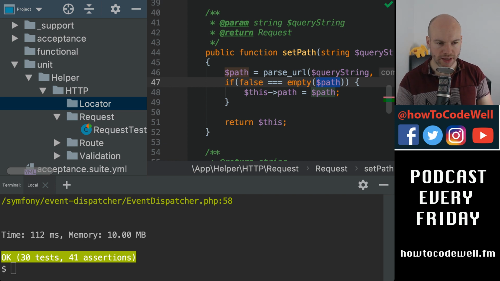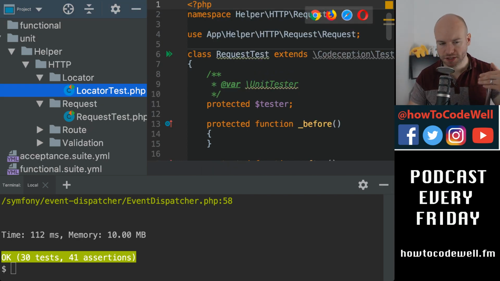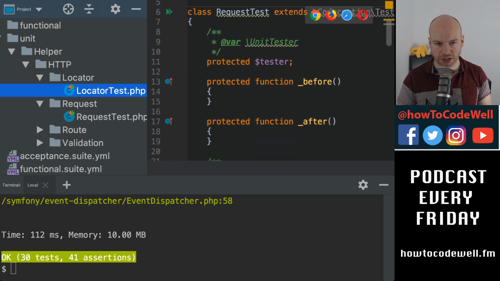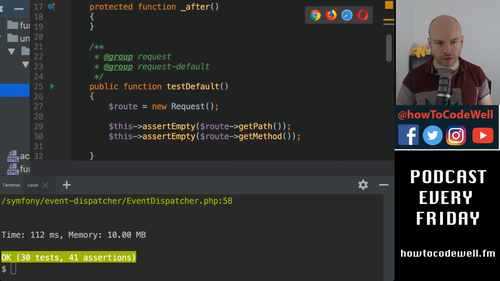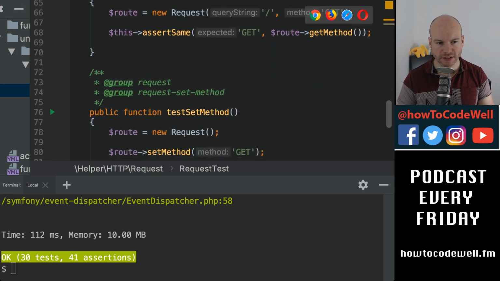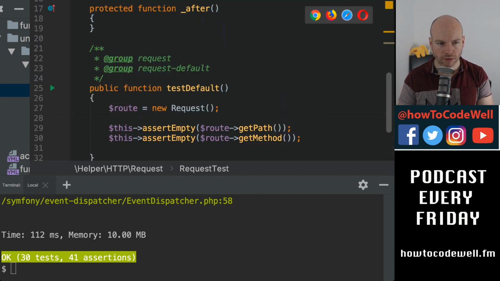I'm not sure if you can see these being displayed on the page. PHPStorm has a series of windows that pop out, and I don't think you can actually see them on the screen. But what I've done here is I've created a locator test.php, and we're going to fill this out. So this is a copy of the request test. So I'm just going to delete all of that, and we're going to test the default locator.